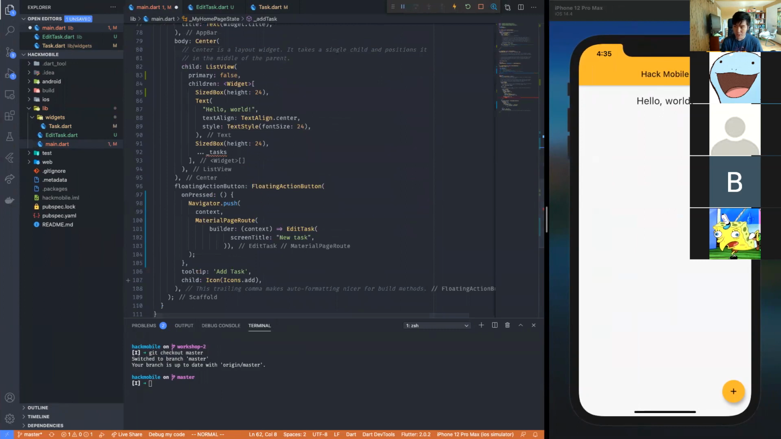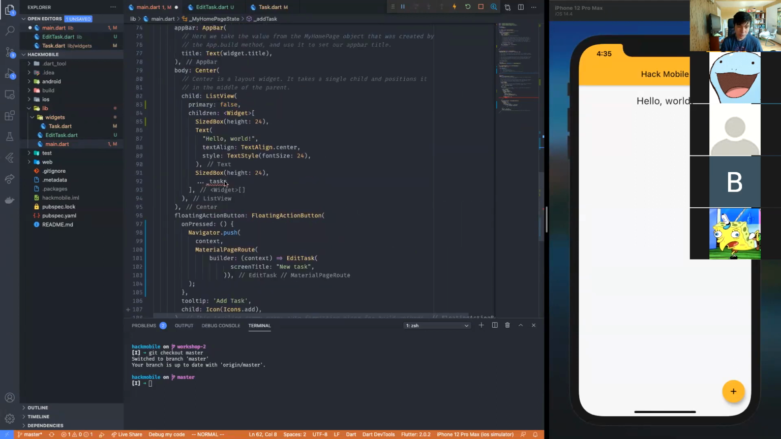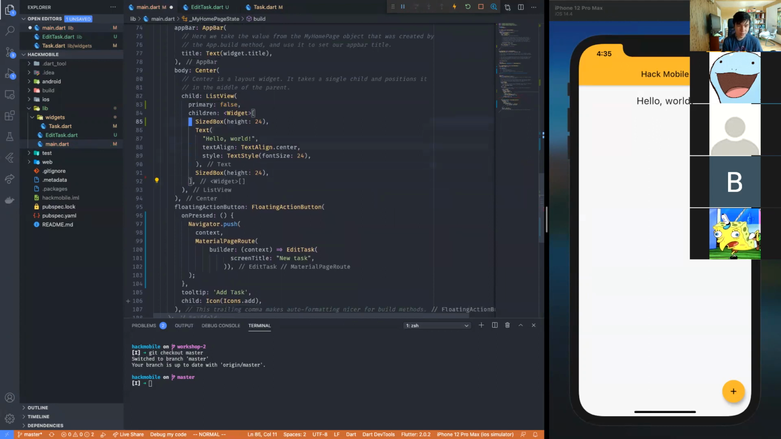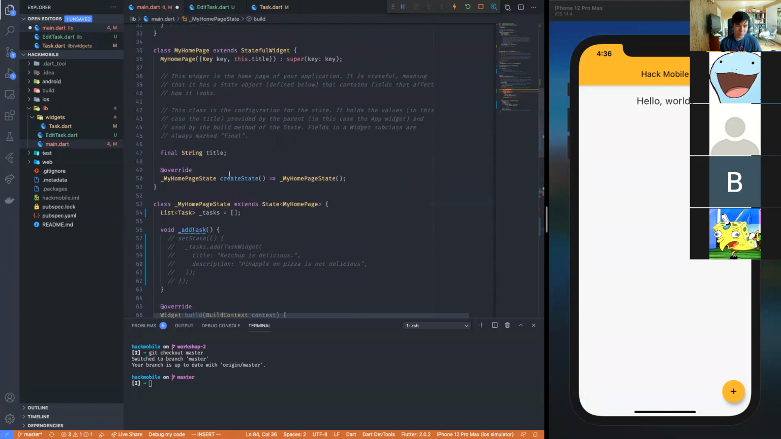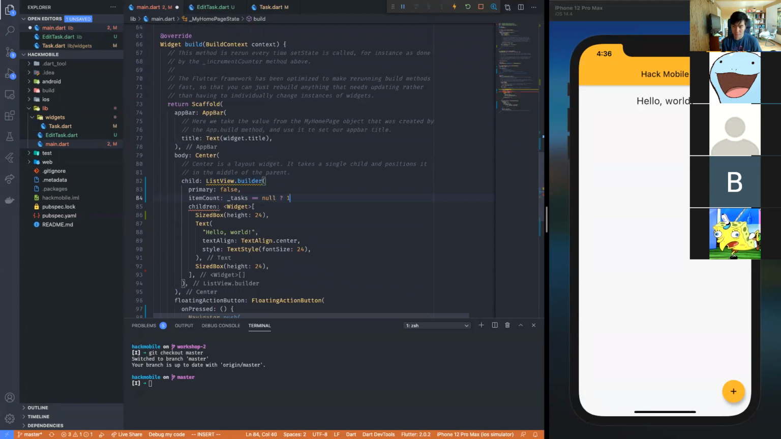So now in the actual list builder, we are going to change this up here. Instead of ListView, we're going to do ListView.builder. There's a few things we've got to change. So item count specifies how many items are in the actual ListView. For this, we're going to do something fancy where we check if tasks equals null. So we're going to check if the list is null, first of all, or if it's empty, essentially.